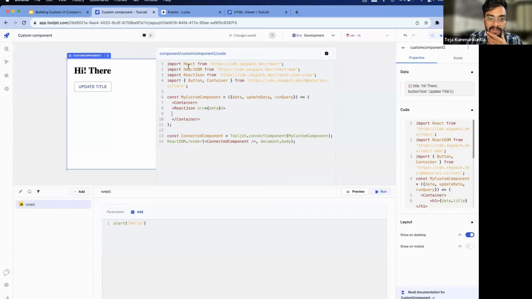So you have basic React and React DOM. And then the new thing here is the React JSON. This is a library that we are bringing from the Skypack dev CDN. And then, yes, this is the one that will be helping us to beautify things. So you're creating a component again. These are the default things, the props that it holds for this component. And then inside a container, we are creating the React JSON component and passing the data.